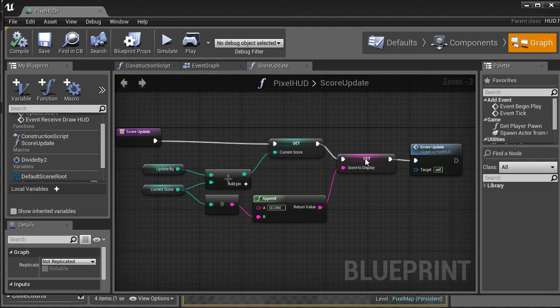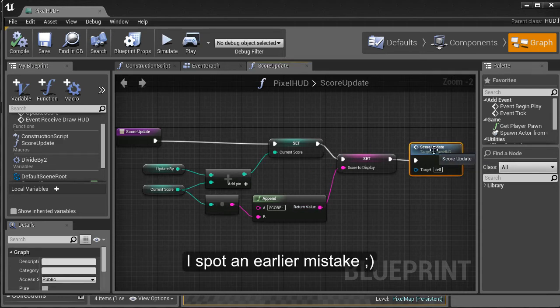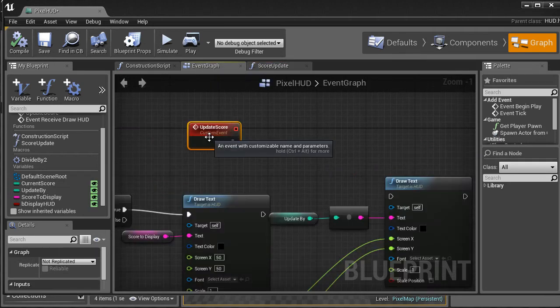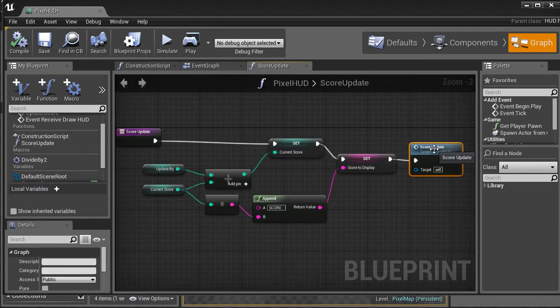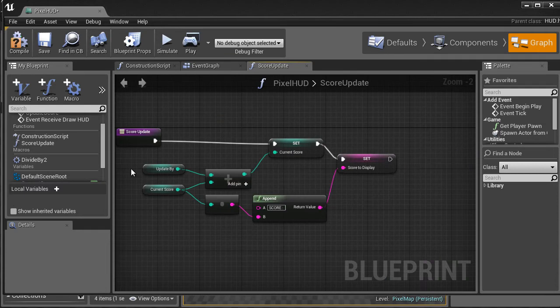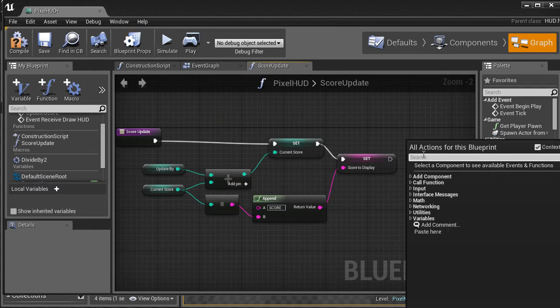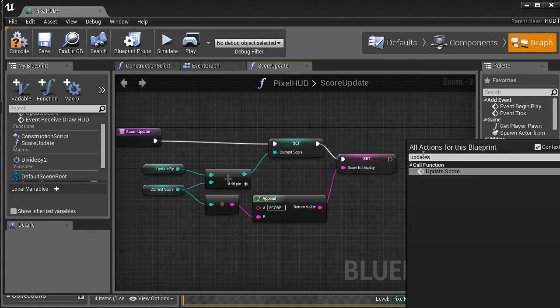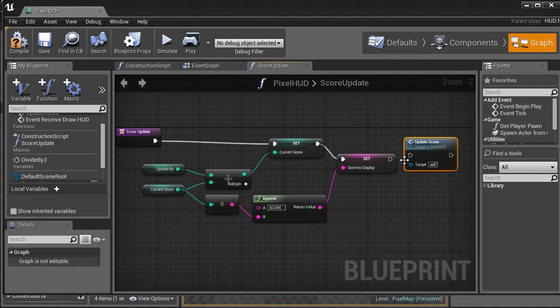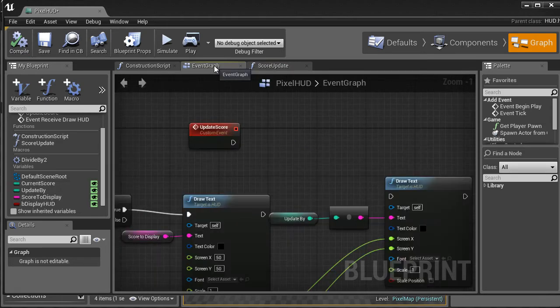We get the score update from score update as a function, but there's also an event called score update score. So okay, that would create a really crazy loop. What we really need to do is update score and get that event. It's already there for us. So update score is what we want here, and that was lucky that I spotted that.